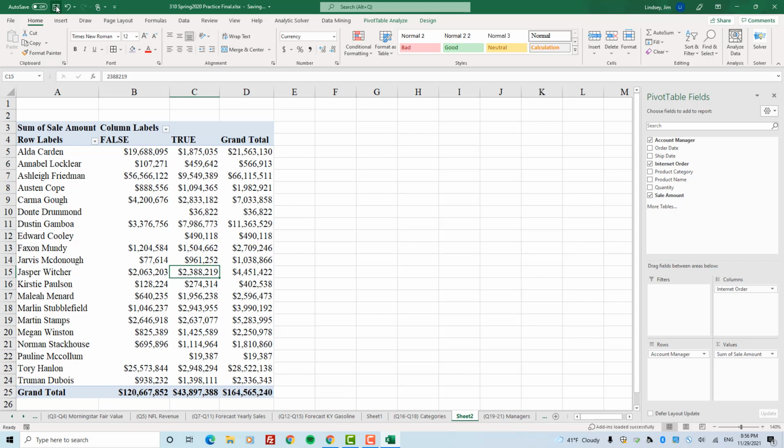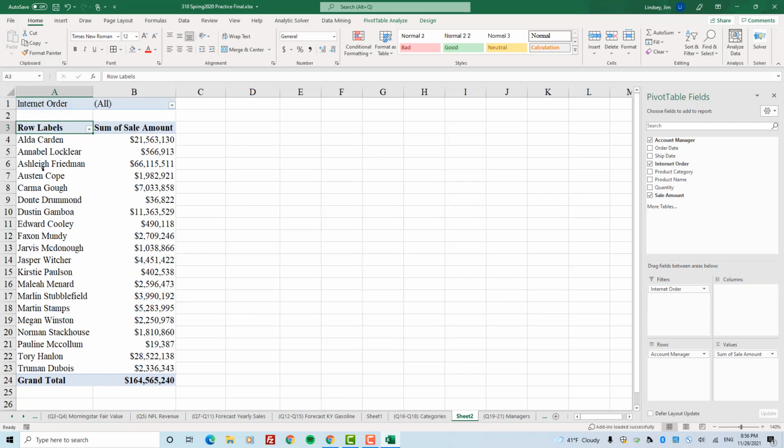And what I'm going to do is I'm going to take the internet orders here, and I'm going to move it to the filter area. Do you have to do it this way? No, you do not. This is the way that, again, in my brain, it just worked the best. So I'm going to take it and add it as a filter.